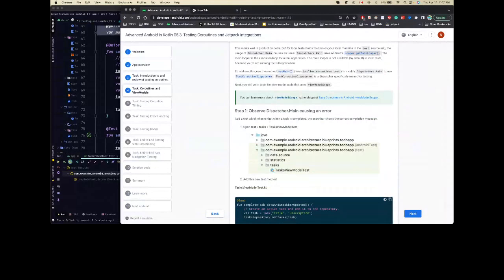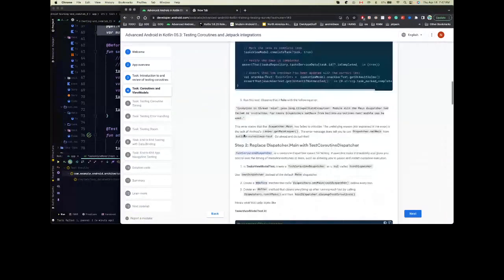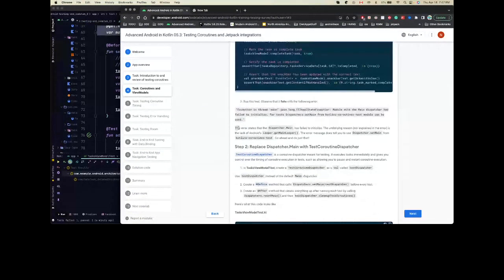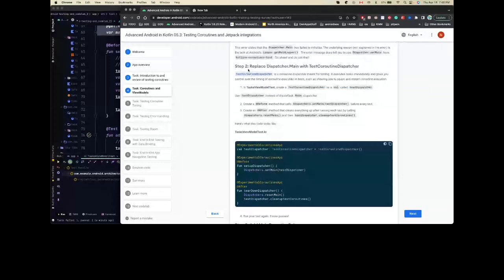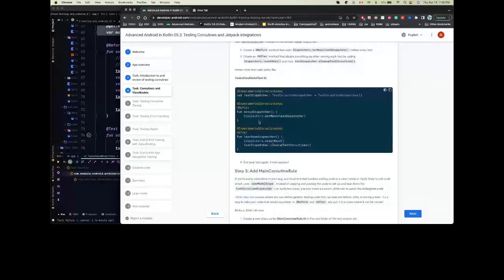So we covered this one. Our test is failing because we don't provide the main dispatcher here. As I just explained, the error message tells you to set main from the coroutines test library. So the step we need to do is replace Dispatchers.Main with the test coroutine dispatcher. There are three steps to replace the main dispatcher. We first add the test dispatcher, and then we need to add some code in the after and before methods. I will explain why that is needed.